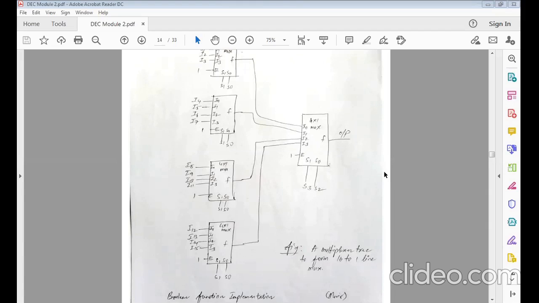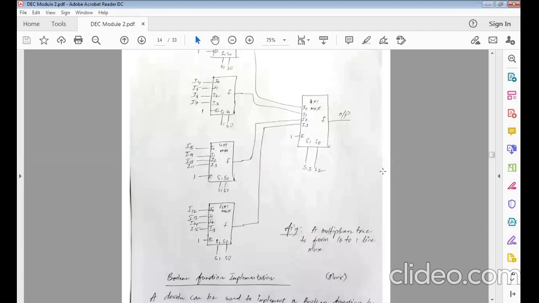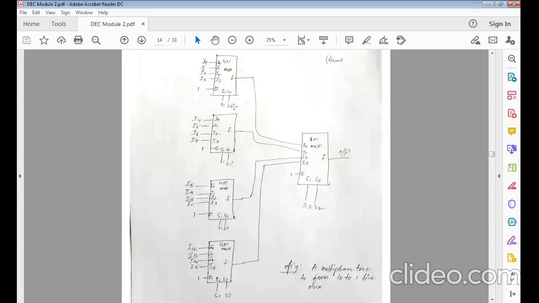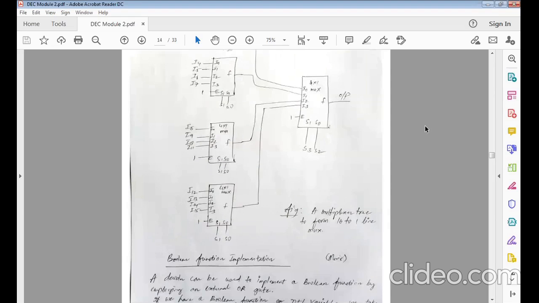Of course, they're not going to ask this for your examination. The main reason why I have put this is you can extend or connect these multiplexers and make sure that you can create a 16:1 mux. That is what I wanted to show here.